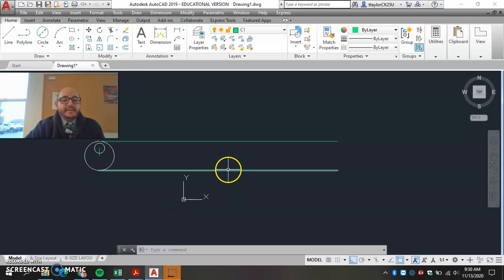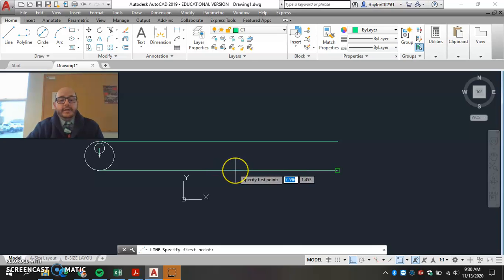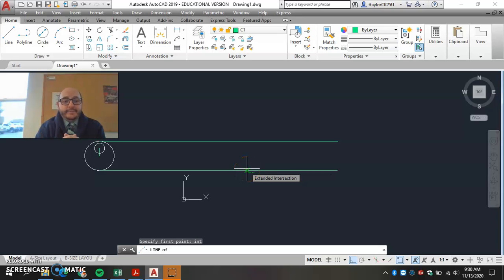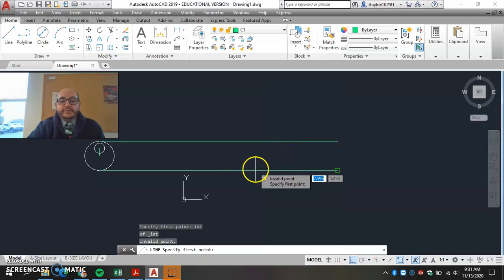Okay. My next thing I'm going to do is draw just a random point. And what I did is, my snaps were trying to snap to my endpoint, and I didn't like that, so I just typed in int, which is the quick command for the intersect snap. Or if you want to find a different snap, hold Control and right click, and here are the different snaps you can use. You probably want to use nearest, intersect, maybe perpendicular. I'm just going to use intersect.